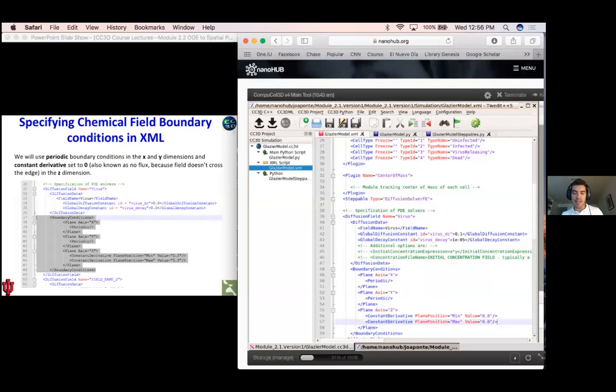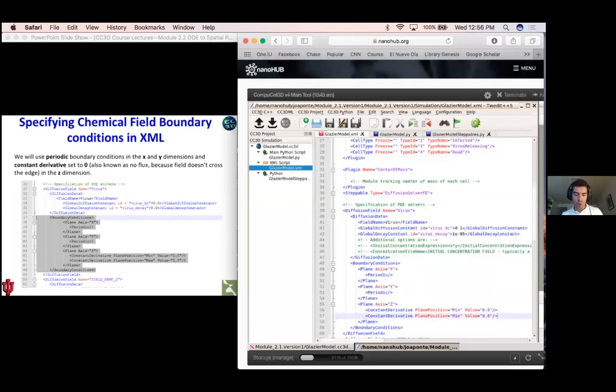So in the C dimension, the template code already had the constant derivative as an option. So what I did was I changed the values that came in with the template, and I set them both to 0.